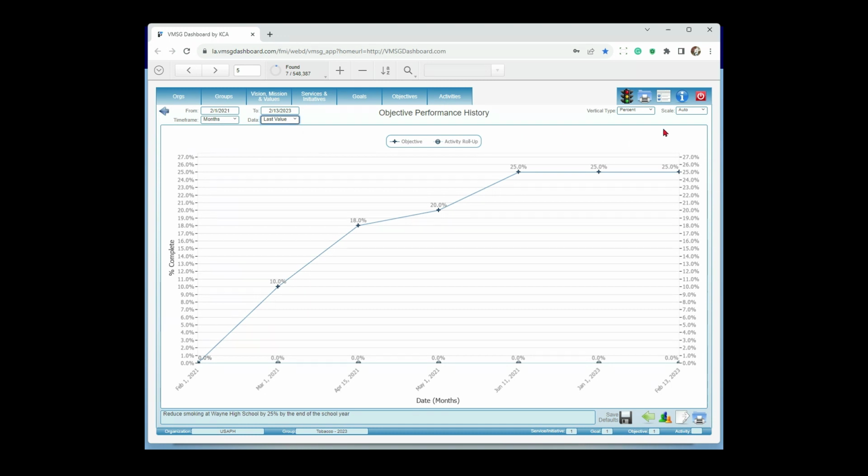Over here in the top right corner, the vertical type, percent or values, is based on what you selected at the objective level. Typically it's percent, but there's the option to go in and just map values in there. The other one here is the scale. So you'll notice the scale is 0 to about 27%. It's actually 27.5. Auto says take the highest value and multiply it by 1.1 to give me the scale.